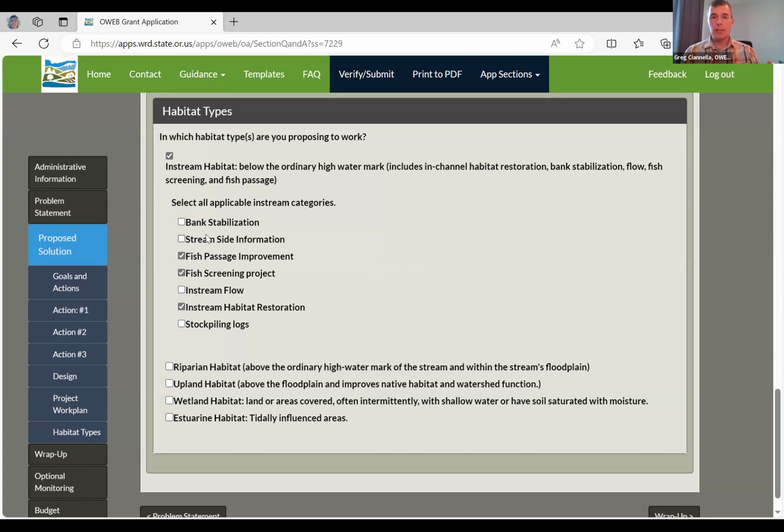Definitely hit all the ones that are applicable and appropriate to your project, but you won't be asked to input any metrics here. In the long run, this is going to help our reporting staff work with you in the future if you have an anadromous species connection and if you need to report metrics to us. So that is the one lone relic of the metrics section of our application.